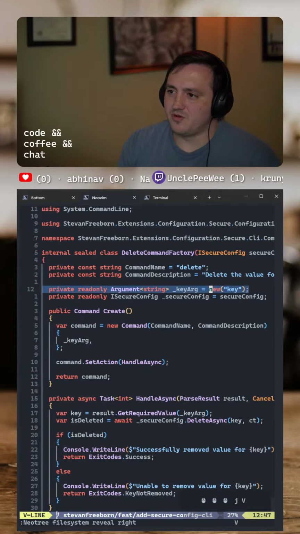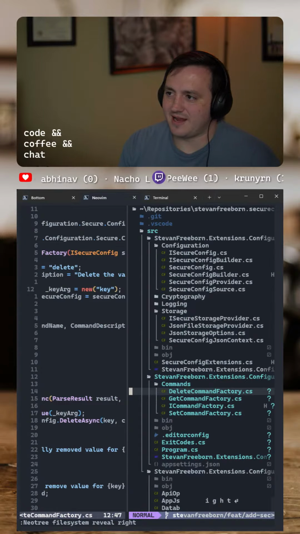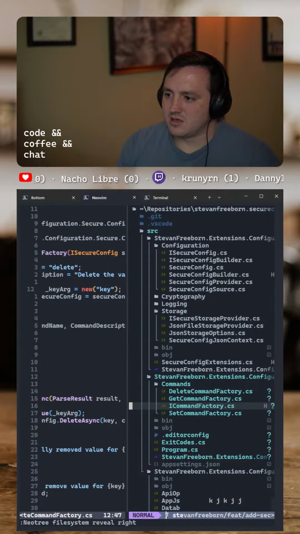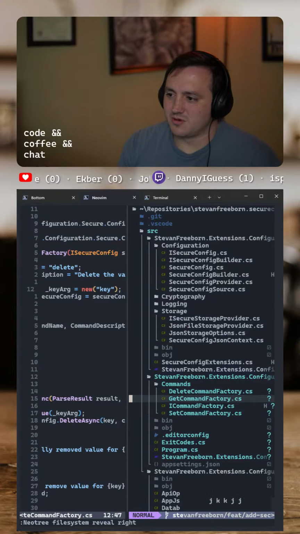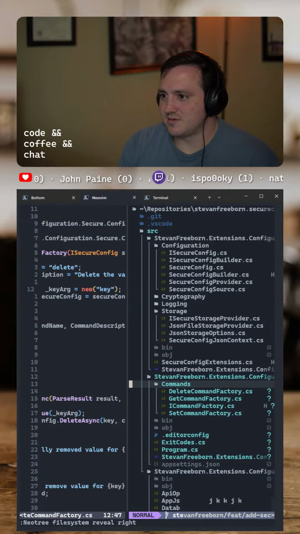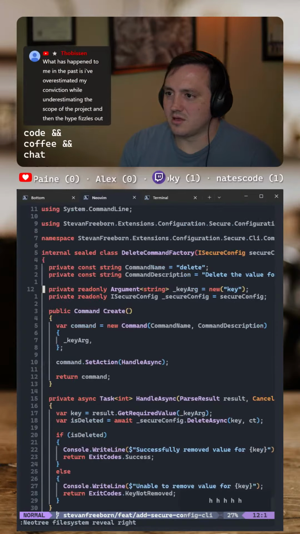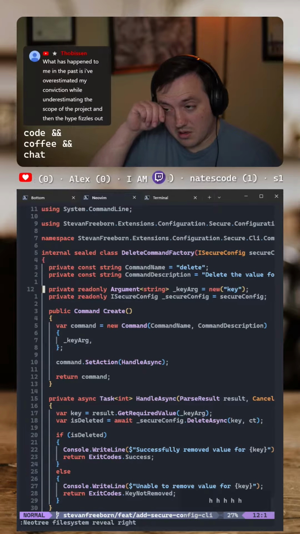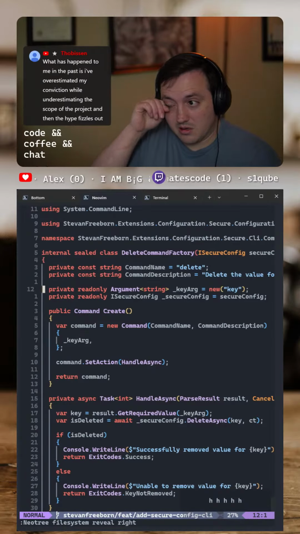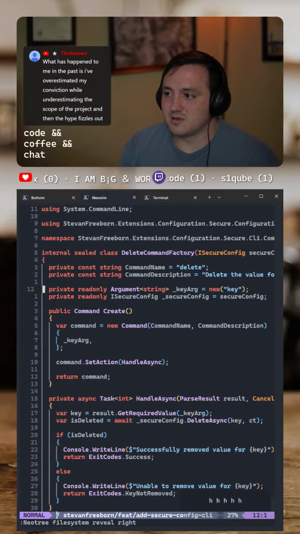I kind of wonder if I shouldn't move this key argument. It shows up in every single command. I'm kind of wondering if I shouldn't move that to a central place. I don't know where I would move it to. It needs to be in a central place, but it needs to be referenceable by all the command factories. I guess we could have an argument factory and inject that. Maybe that makes sense because it does show up everywhere.